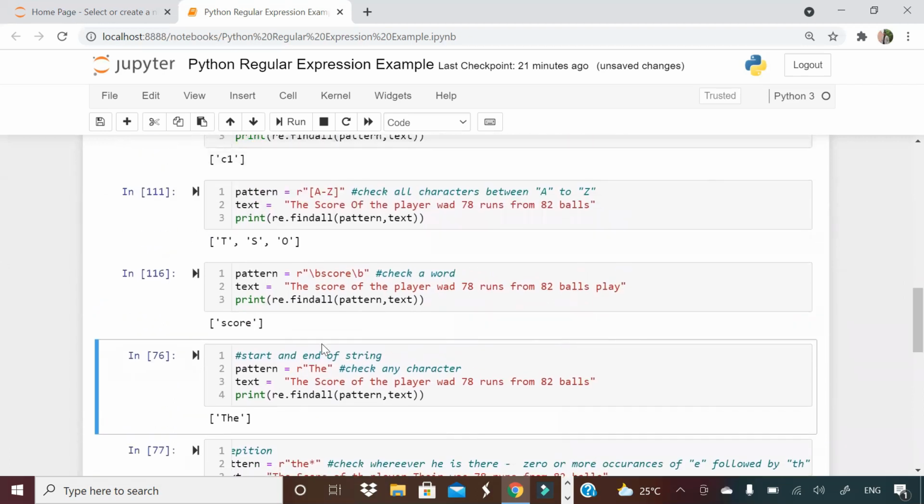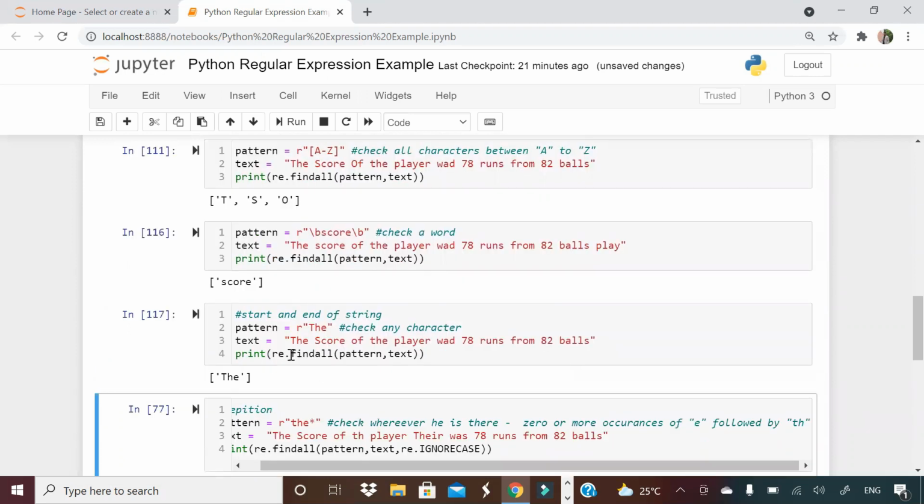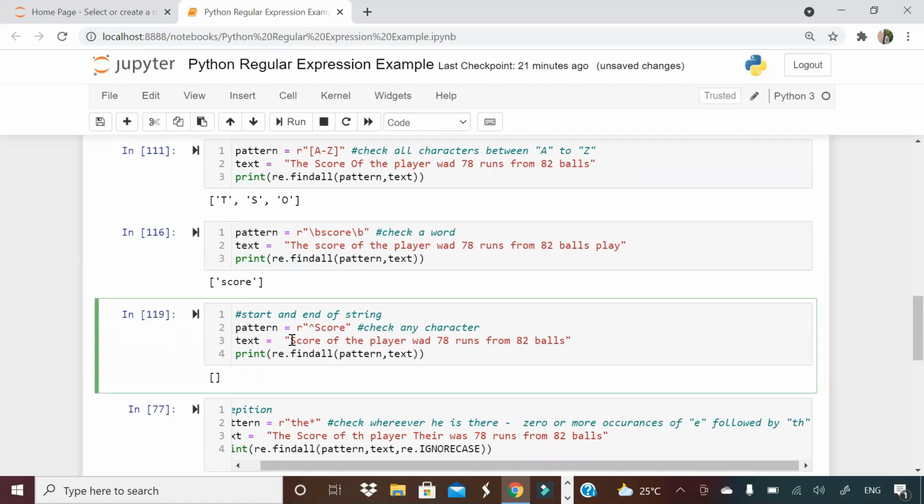And it is very important to know the start and end of the string. If you see here, the is there in the string, and it is showing. But what if I want to return the only if the is at the beginning of the string? For example, if I say score, this will also print now. But I want to know if score is there in the beginning of the string. So I give a hat here like this. Is score in the beginning? No. Let's make score be in the beginning. Let's delete this. Now score will come.